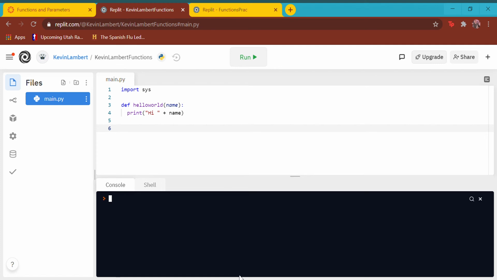Nothing. We didn't get an error, so we didn't do anything wrong. We didn't get any red font down here in the console. We got nothing. That's because we have merely defined it. We have named it, but we have not called its name yet. So that's very important to understand.